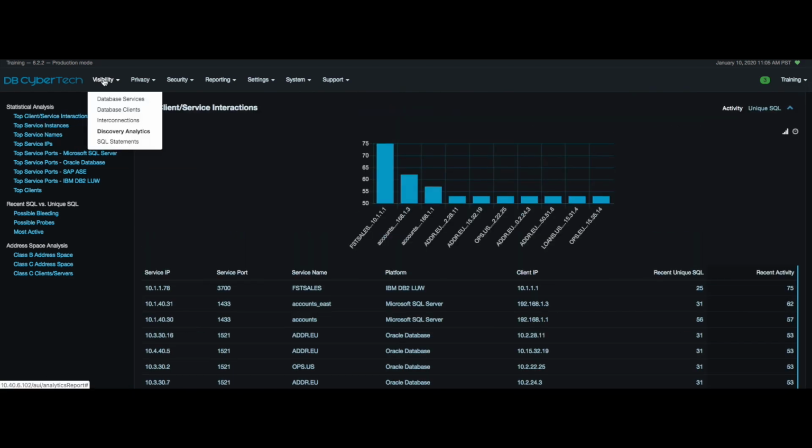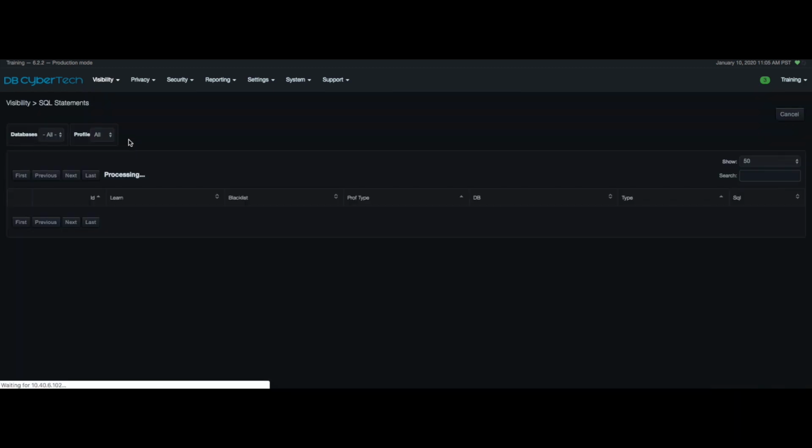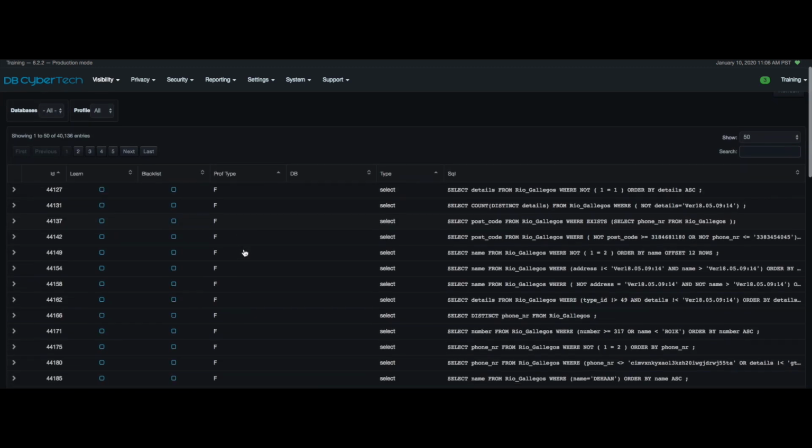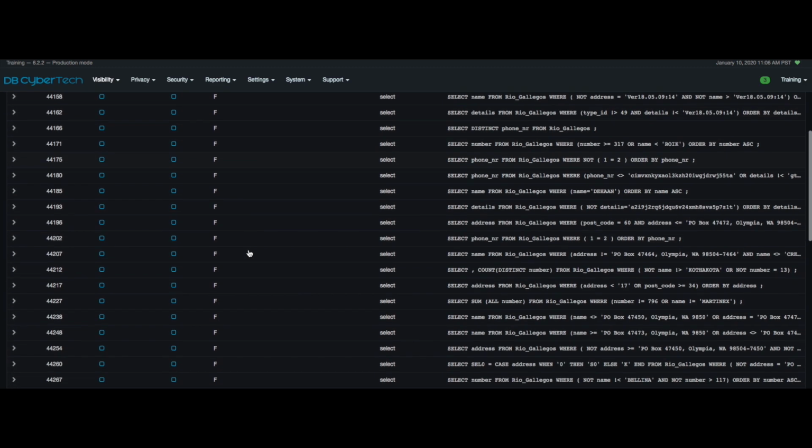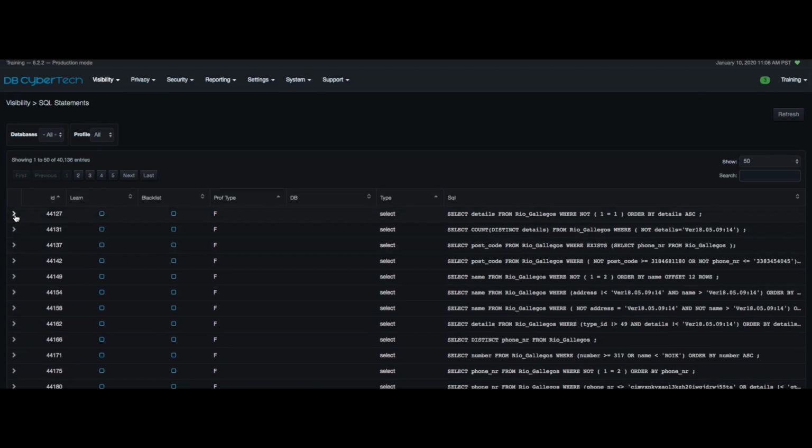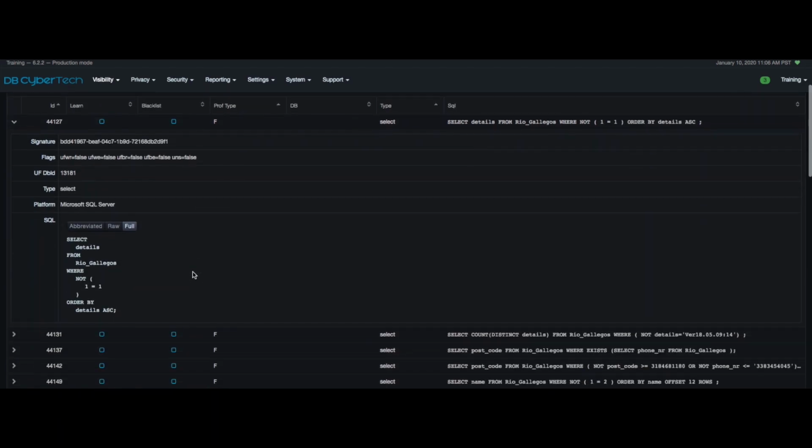Next under Visibility is SQL Statements. The SQL Statements tab allows you to look at all SQL statements captured by the system. All statements can be expanded for further details.